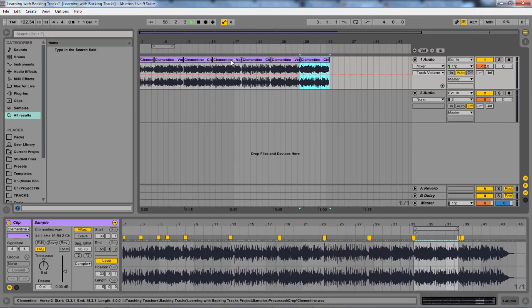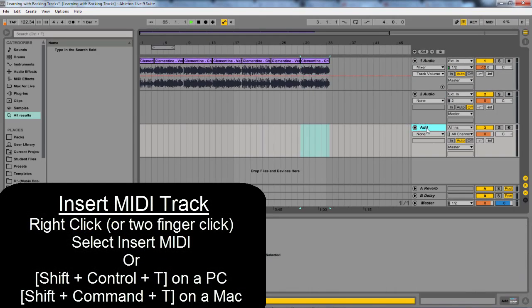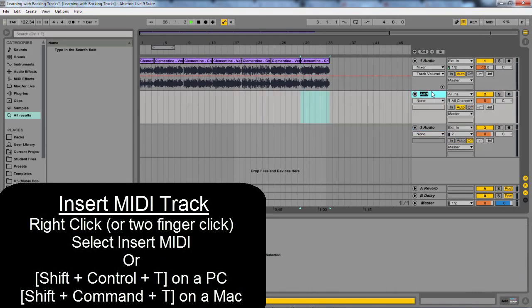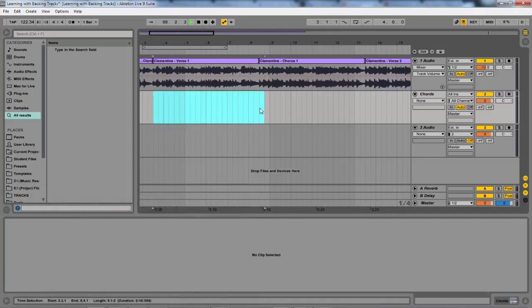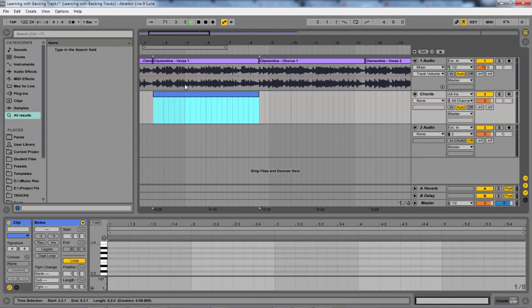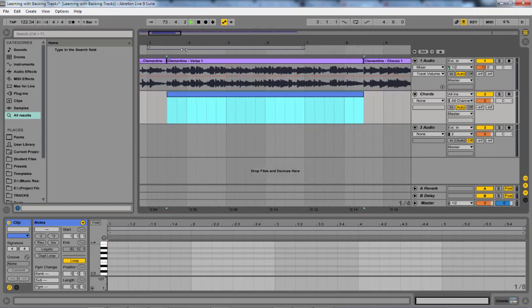Well, in Arrangement View, you have an advantage of being able to either add notes to it, or I can show you how we can use MIDI to really tell the student where the chord changes are. So if I insert a new MIDI track, let's just put it here and call it chords. What you can do is I'm just going to select this same area and say insert a MIDI clip.